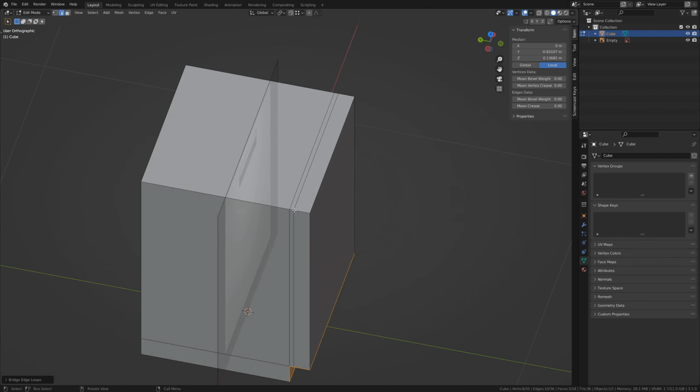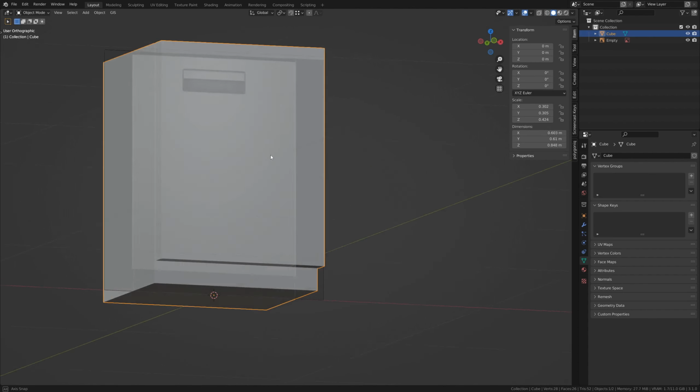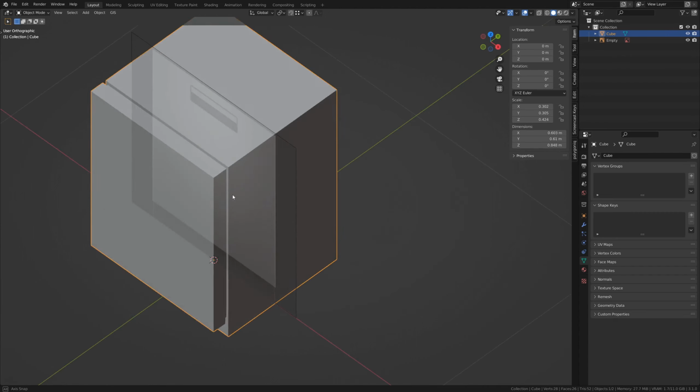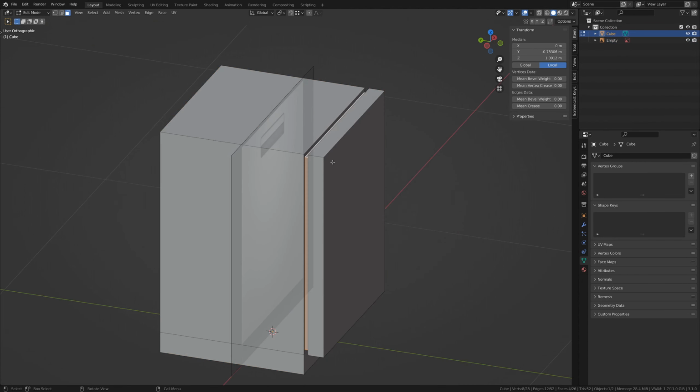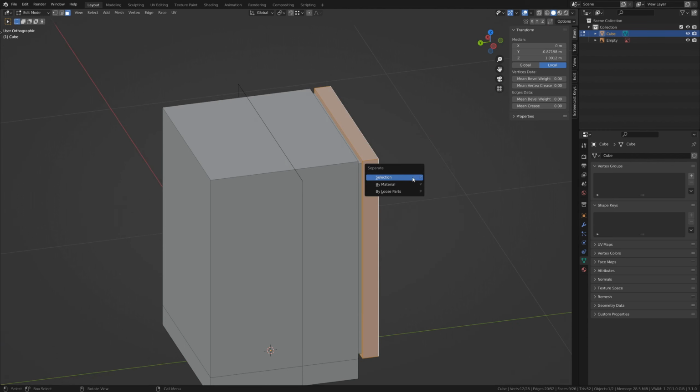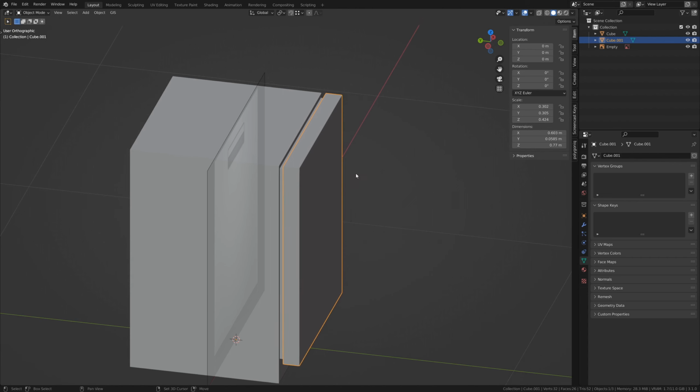Now we turn our attention to this seam. Alt-E to extrude along normals, extrude inward, making sure that we are using offset even. Now we have the general shape of our dishwasher. Let's take that door area and hit P to separate by selection. Now we have a separate object.